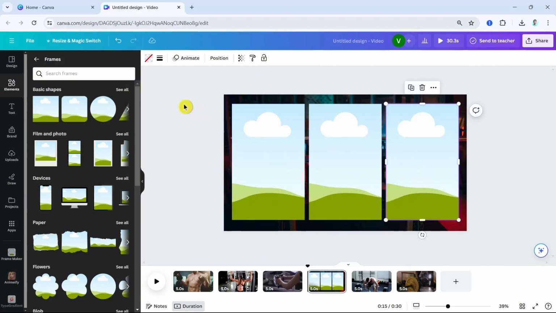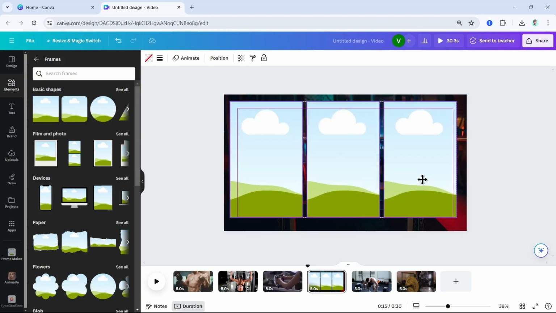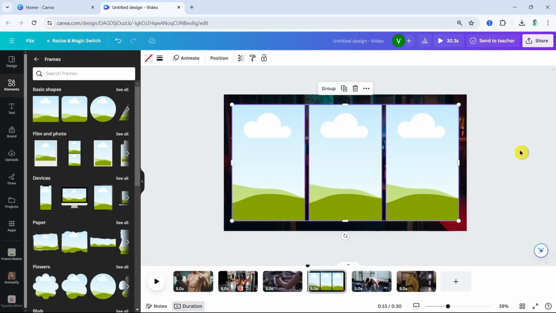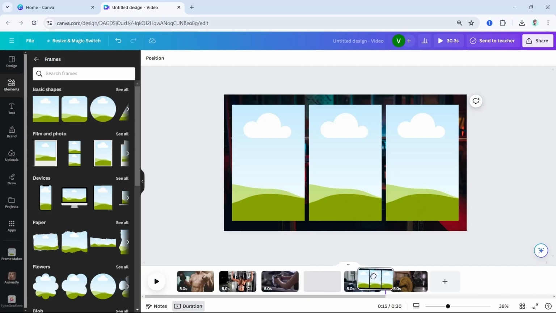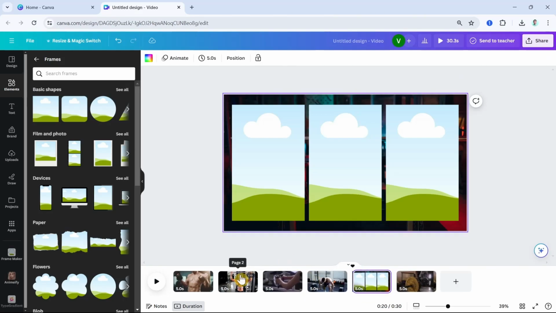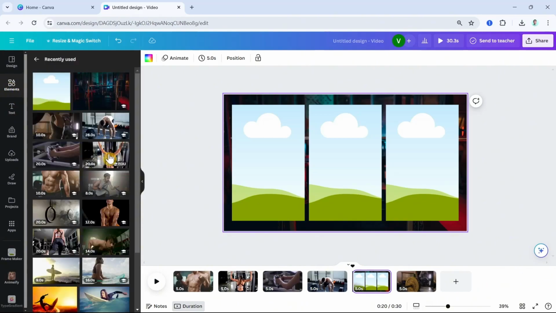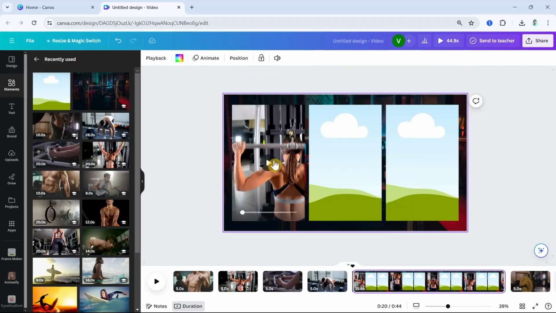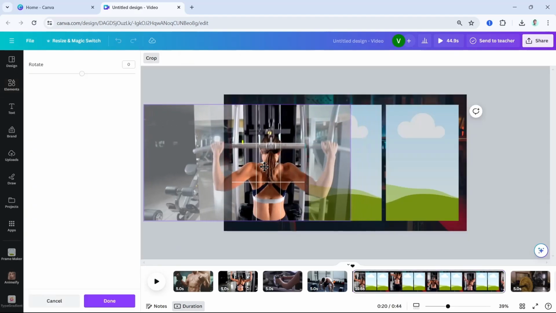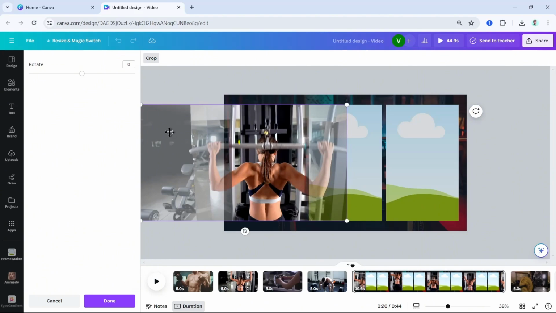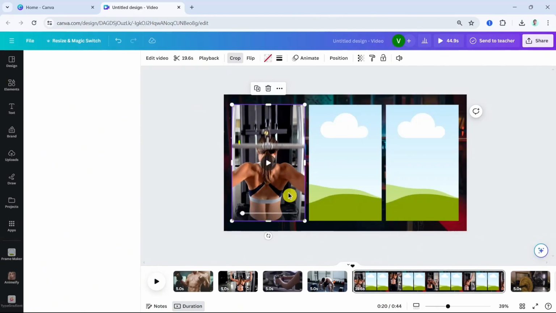Now you can choose all the frames here and set this up like this. Once done, we can add some of the videos into the frames. I'm going to put it right over here, and this time I'm going to add this one. You can adjust this by double clicking, and then drag the video to fit in.